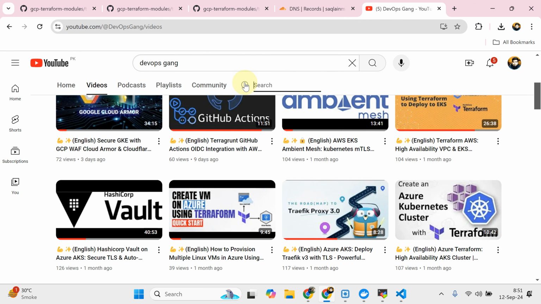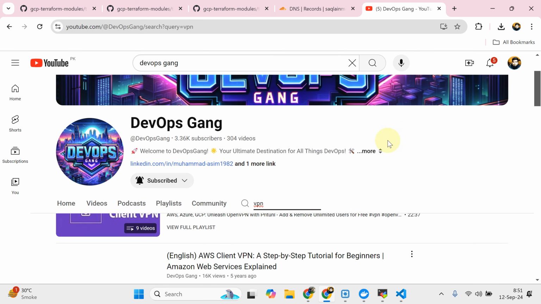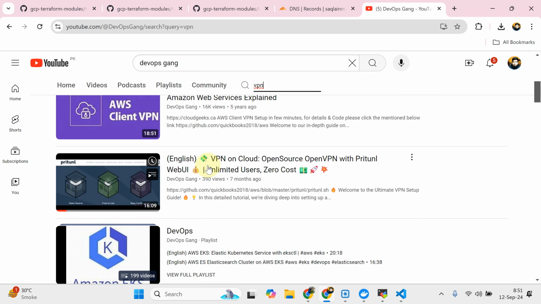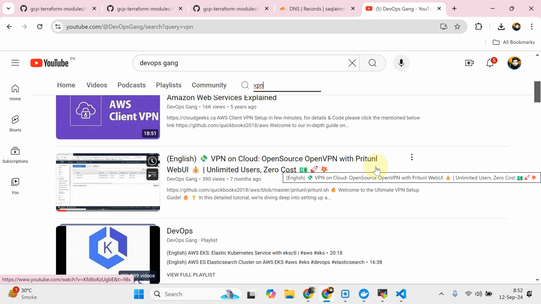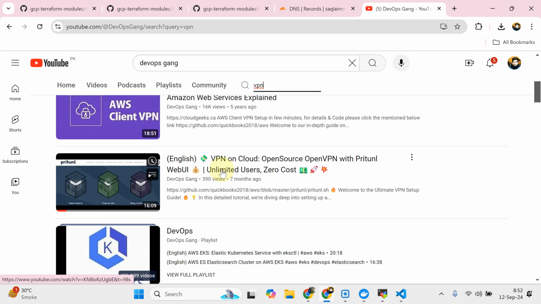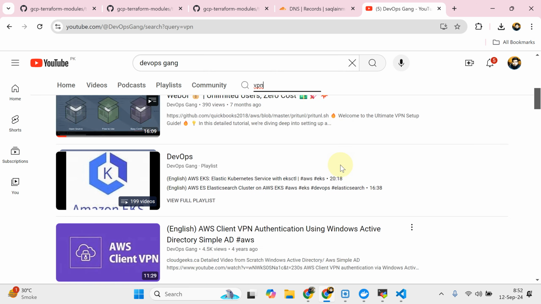So if you navigate to a section like type VPN here, these are some of the client VPNs. But I'm talking about this Python Docker container setup. You can set it up on any cloud, right? AWS, GCP, or Azure. It's totally up to you.